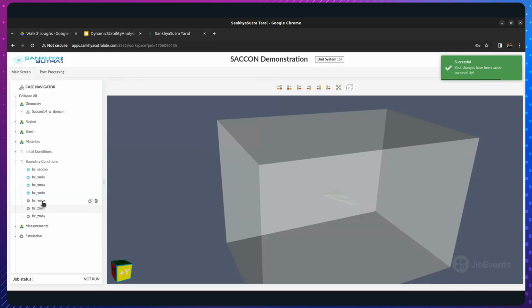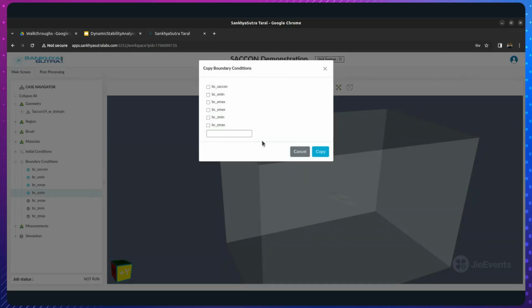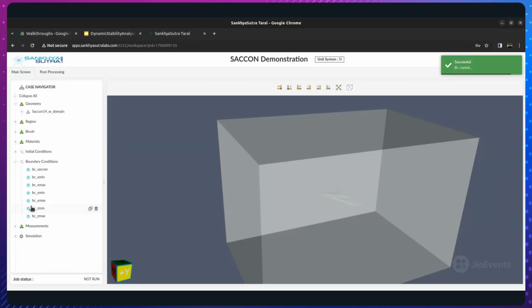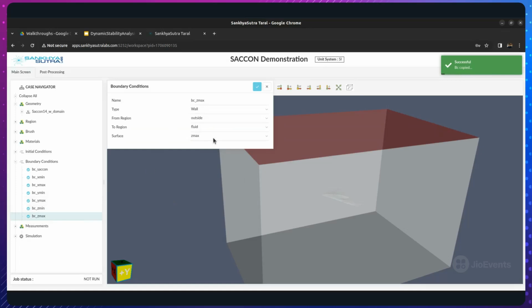Since all the other three remaining walls need to be applied with the same condition, what I can do is copy my Ymin wall condition to the other three. So Ymax, Zmin, and Zmax. And once I click copy, you see that these automatically turn blue. And you can go inside and verify that they're applied correctly.